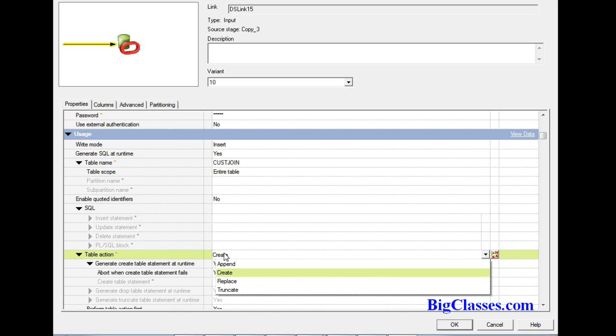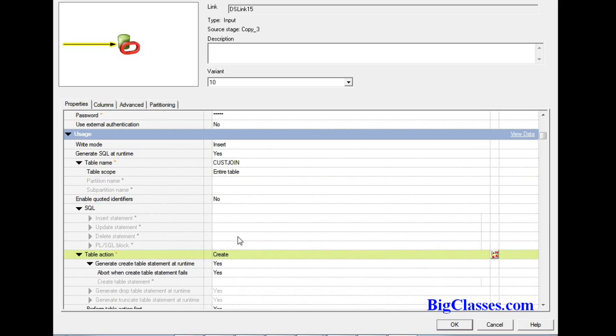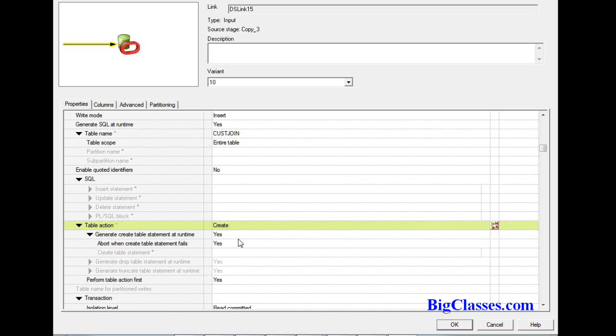We have options create, append, replace, truncate. Because the table is not already there, I want to create this table right now. If you want to create this table, simply click the option called create. But for creating the table, do we need a create statement? No. Generate create table statement at runtime: yes. If you put yes here, then when your job is running, a create statement will execute. It will create an empty table first, then insert the data into the target. That is going to happen when you specify generate create table statement at runtime.